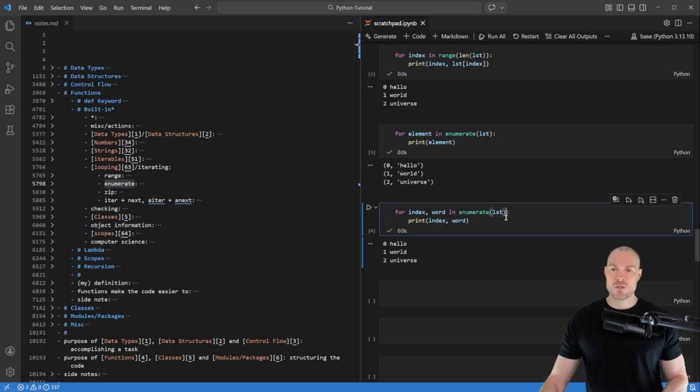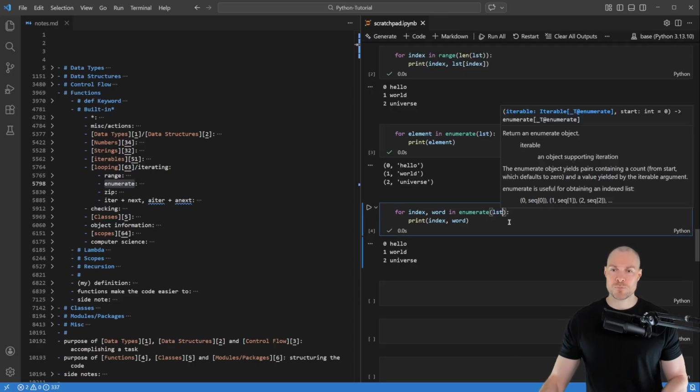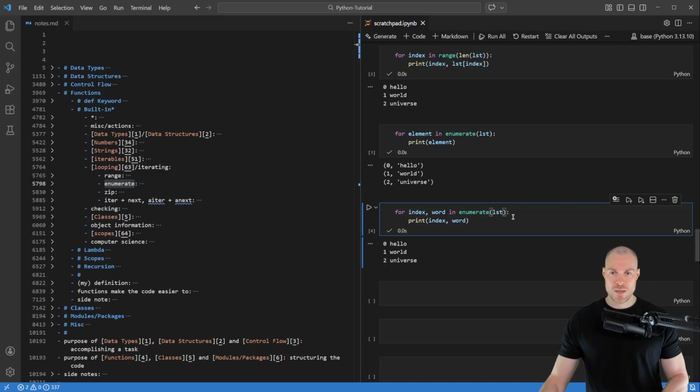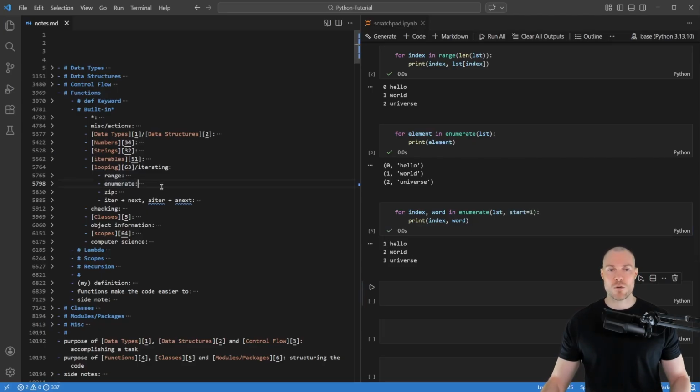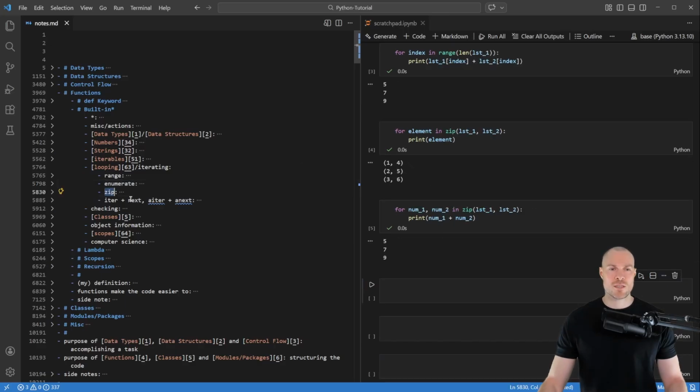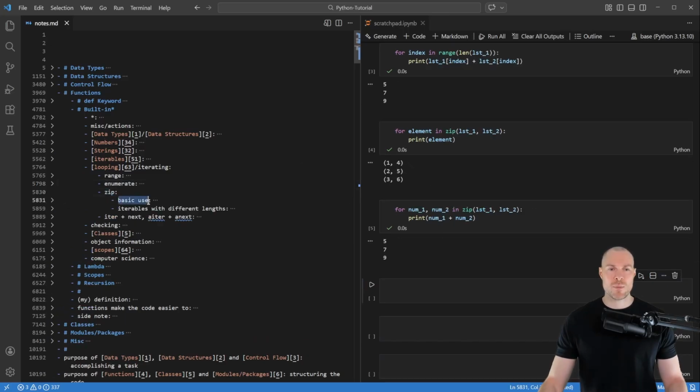However, there's also an optional parameter, and it's this start parameter. And with that, you can specify where the index should start. So for example, if we set the start parameter equal to 1, then the index actually starts at 1 and not at 0. So this is how this enumerate function works. Then the next function is called zip. And here I first want to cover the basic use of that.